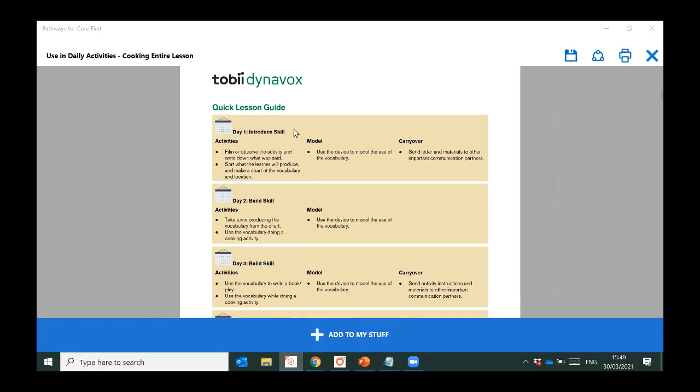On the first day, we're just going to be introducing the skill. It's going to give you an idea of what you want to do. It's going to tell you what the activity is, what kind of modelling you want to do, and then any ideas for carryover in between the lessons as well. So in this instance, we're going to film, observe the activity and write down what was said. I might want to watch a cooking activity and look at the vocabulary that people are using, and the messages they're going to be producing, so that I can have that preparation.